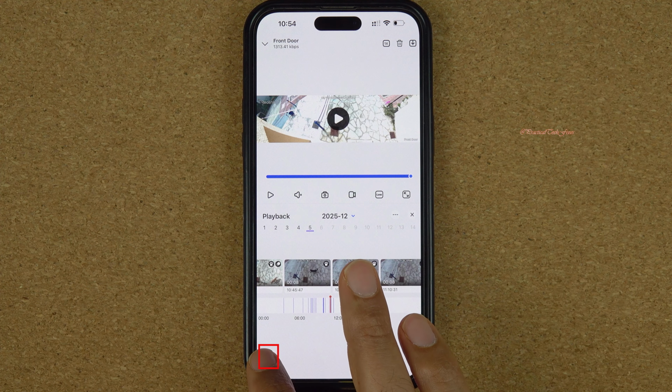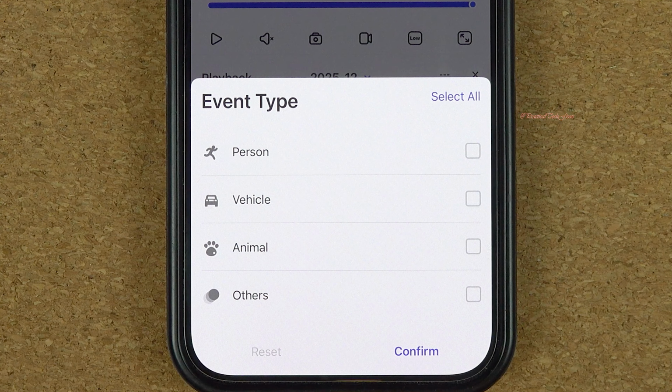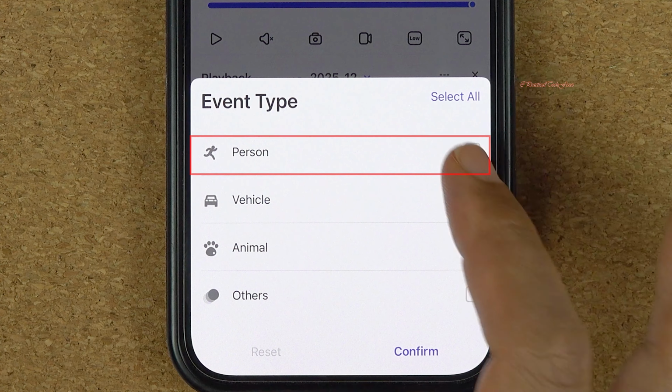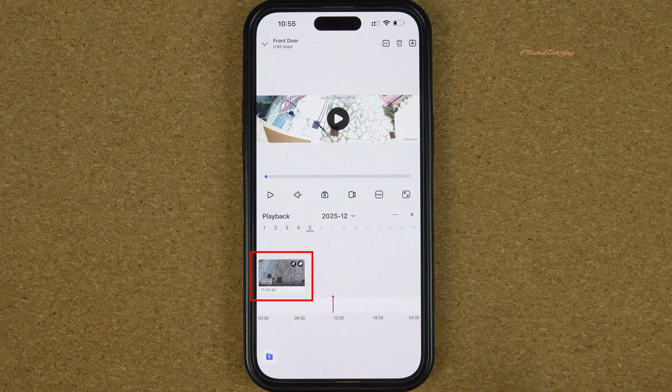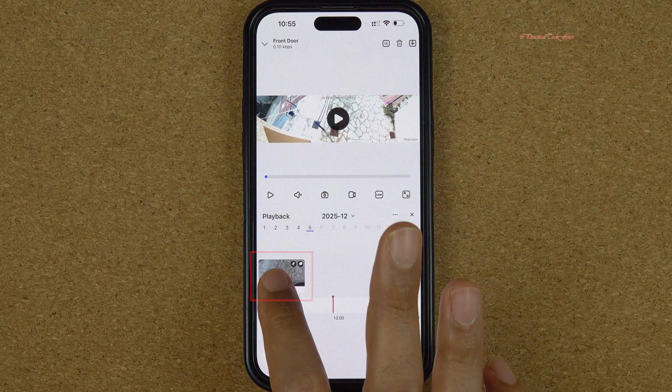Tap on the filter icon, then you could apply a filter. For example, you're just interested in the recording of people, then select person and then tap on confirm, and then you could see it only has got one recording on 5th of December. Tap on it to play the video.